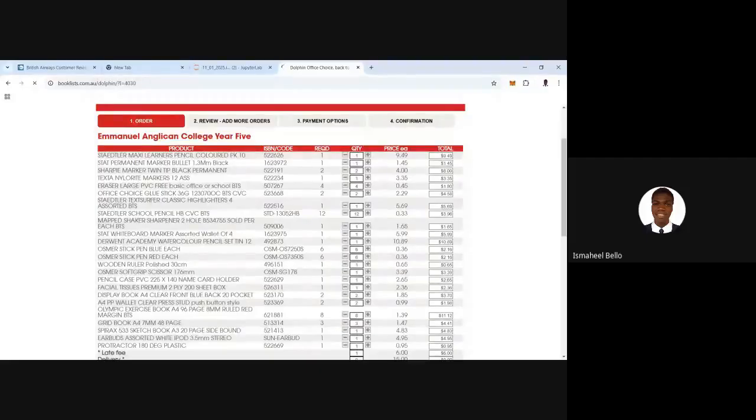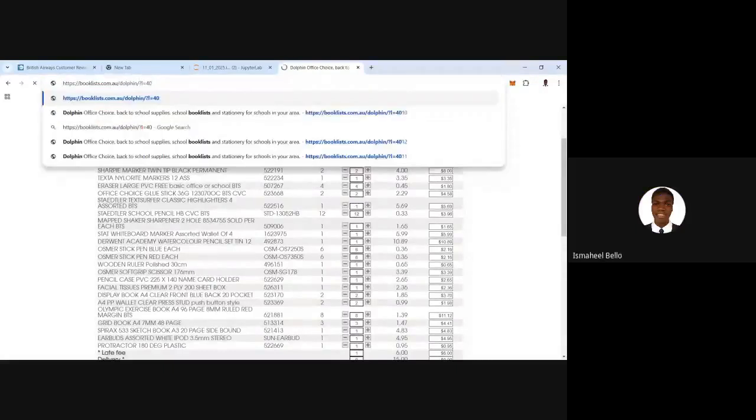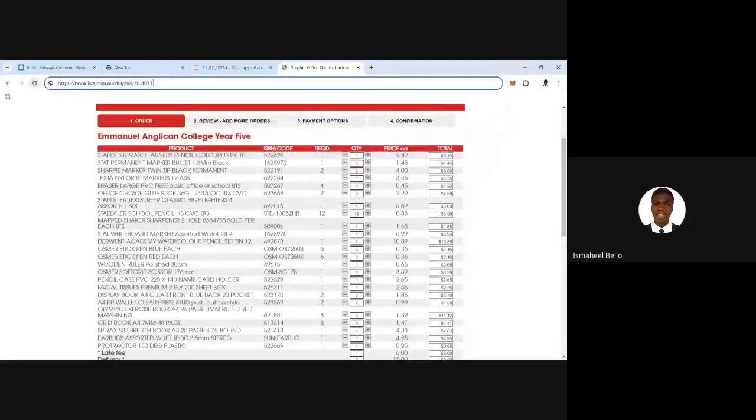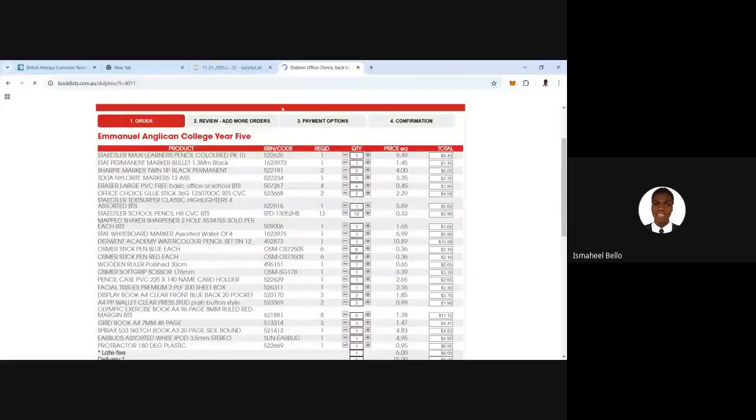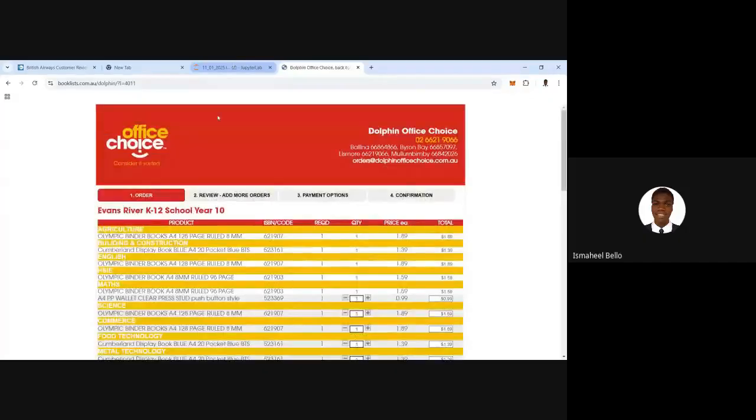Can you still see my screen? Yes. All right. Let me see 4011 first. I don't know why this is taking time. So we have it from 4010 up to more than 4050 or so, but for the sake of this class, we'll limit it so we won't waste much of our time. Now look, 4011 is for Evans River K-12 School, year 10. So let's start from 4010.